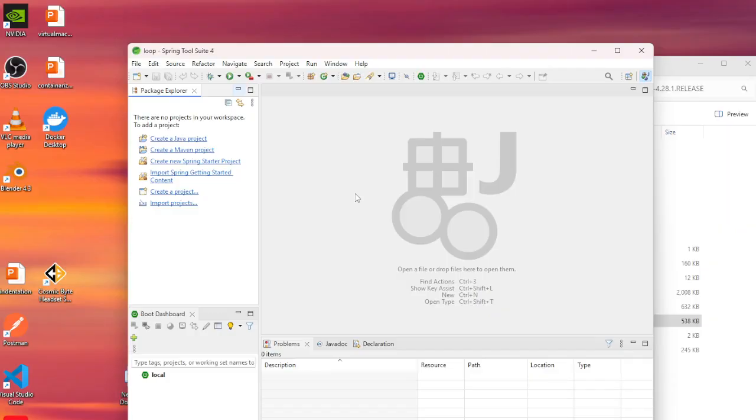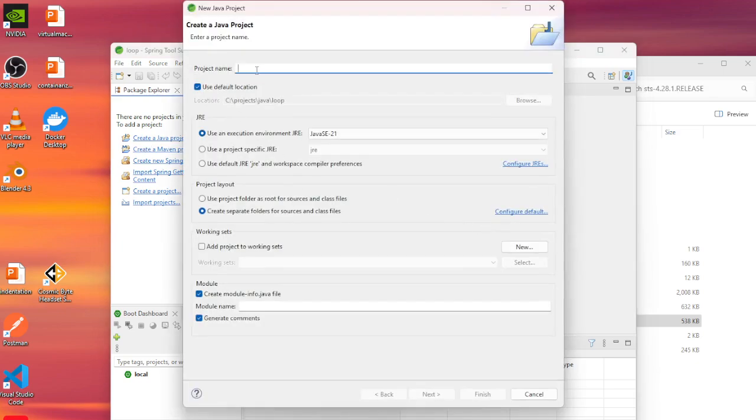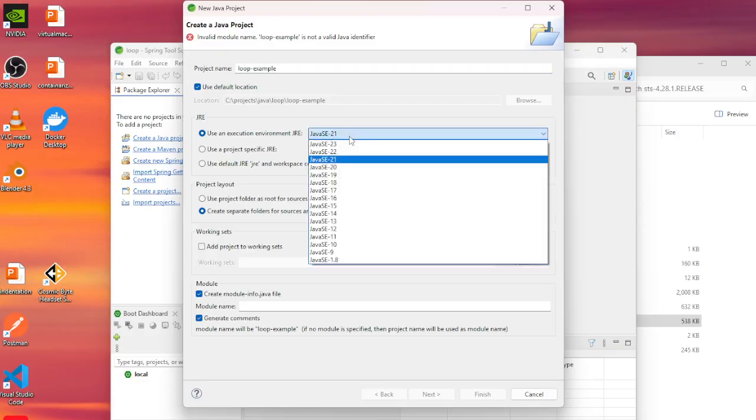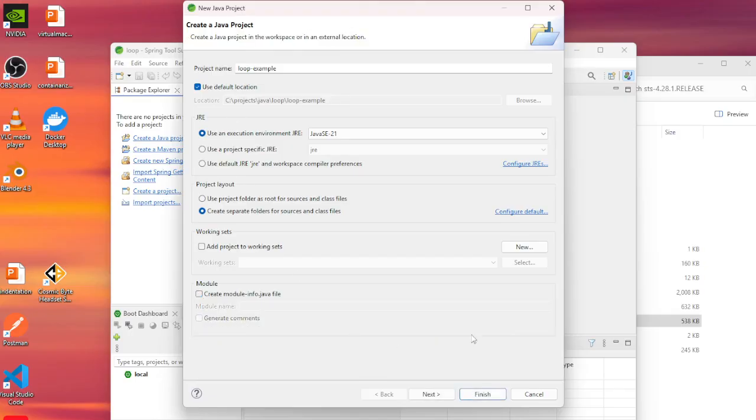Now this is Spring Tool Suite, which is an editor with which we can create Java projects. Here we can select the first option, create a Java project, to create a new Java project, and here we can give our project name. So we can give loop-example. This is the project name and this is the Java version we are going to use, which is 21, and for this module we can simply uncheck this, which is not needed.